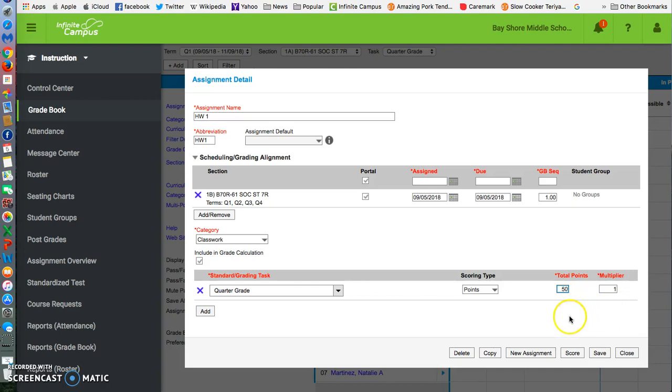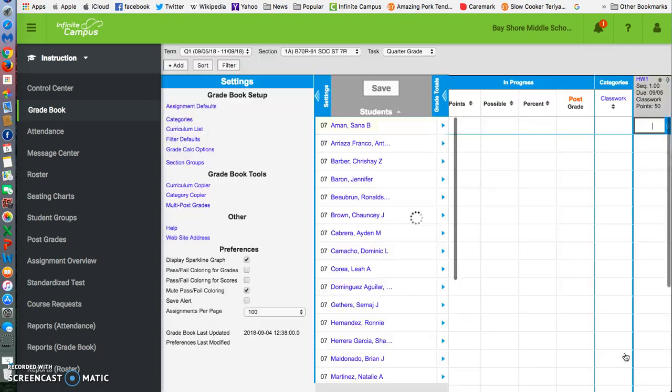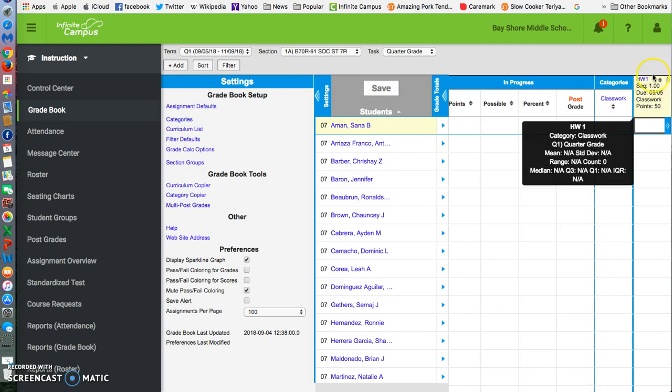And then I'm going to save the assignment. And once I save the assignment, it pops up here on the right. And if you notice, now my category of classwork shows up because my homework was populated into my classwork. Again, you make your assignments and categories aligned how you want them aligned.